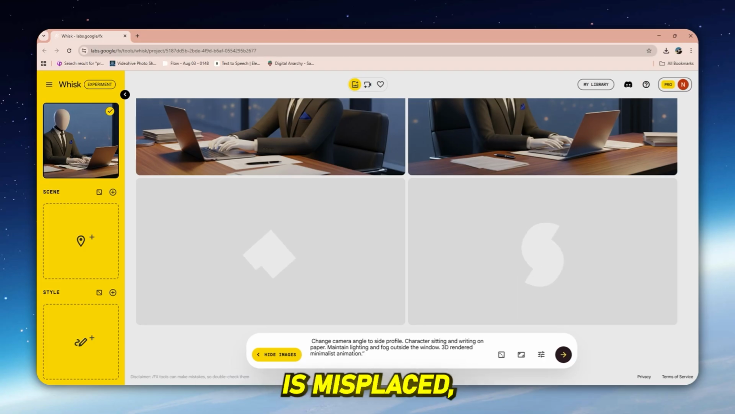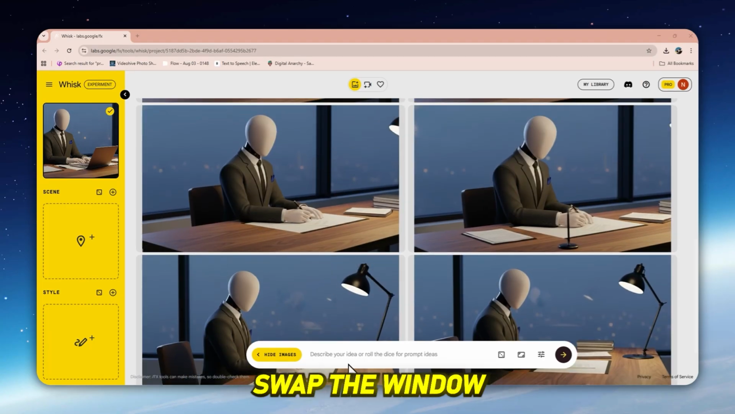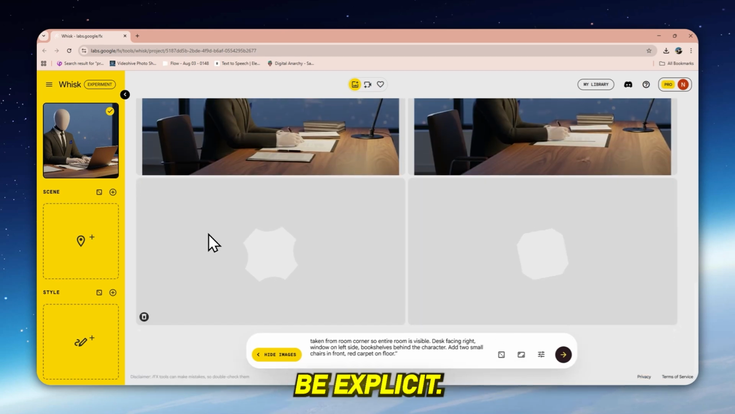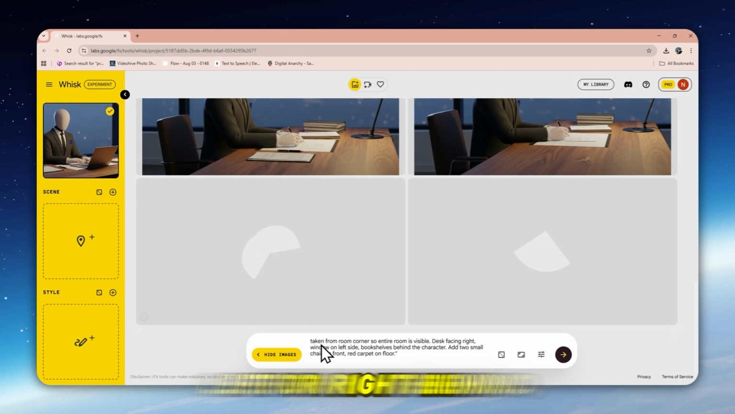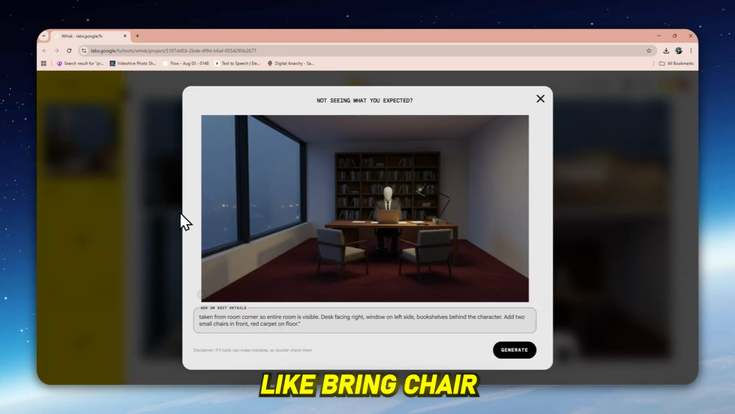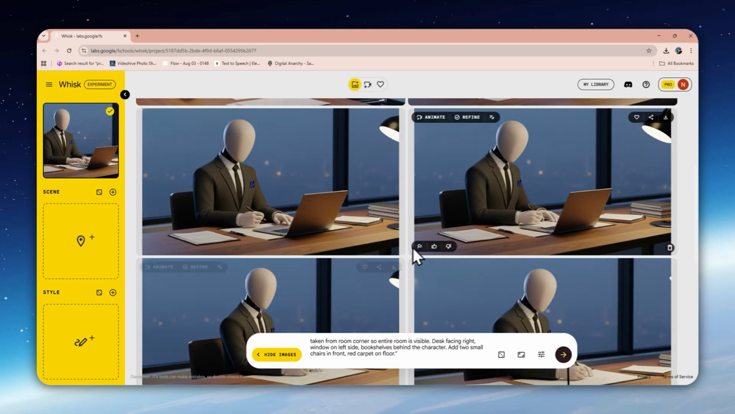If an object is misplaced, repeat image to edit and use a corrective prompt like swap the window and bookshelves. Keep everything else the same. Be explicit. Mention positions, left or right behind, number of objects, and small adjustments like bring chair slightly away from desk so animations look natural.